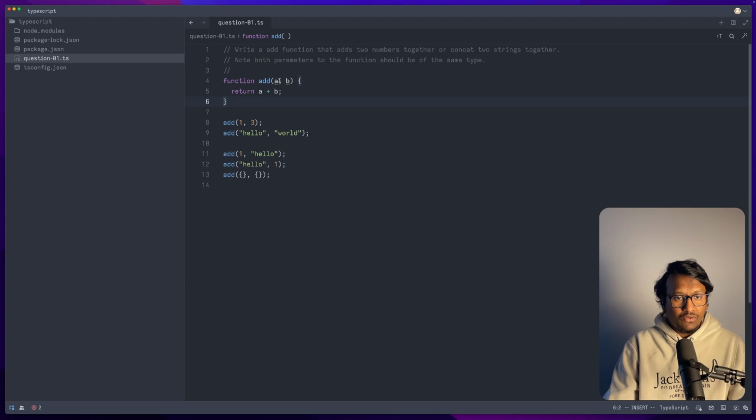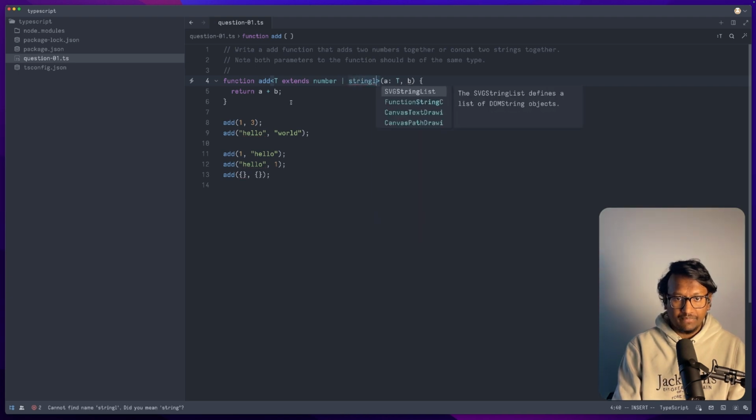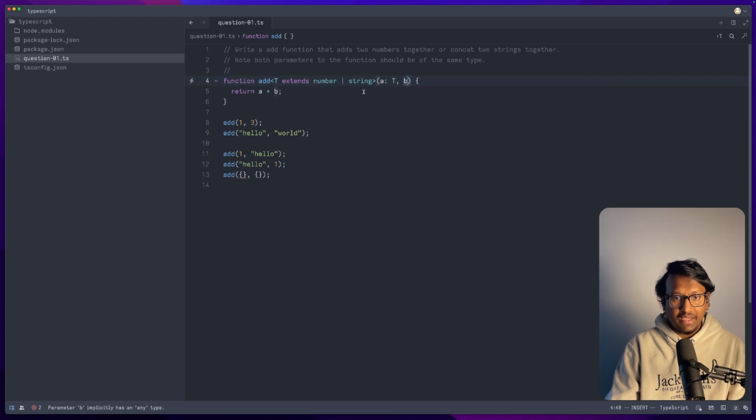Okay, so A can be a string or number, and B depends on A's type. So we have to use a generic for that. So let's make A the generic type T. And we know that T can only be a number or a string. So T can only be a number or string, and B's type will depend on T. We'll give B a type of AddType, and that type needs the generic type.